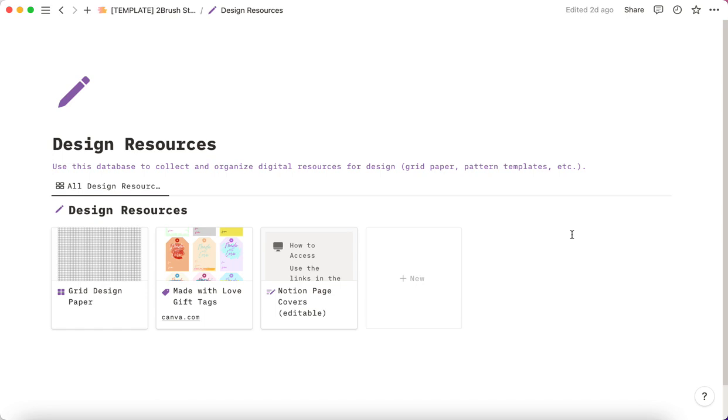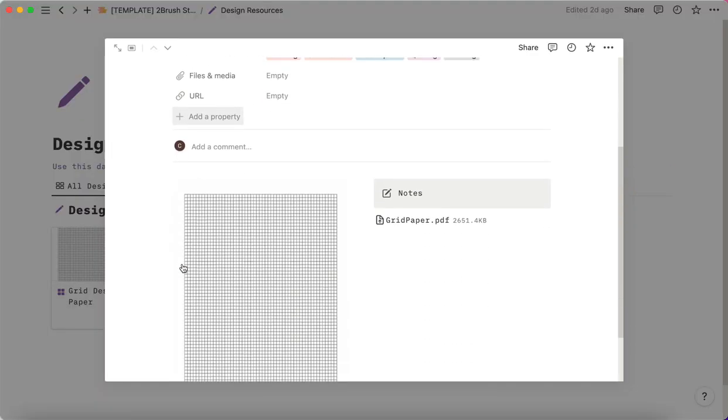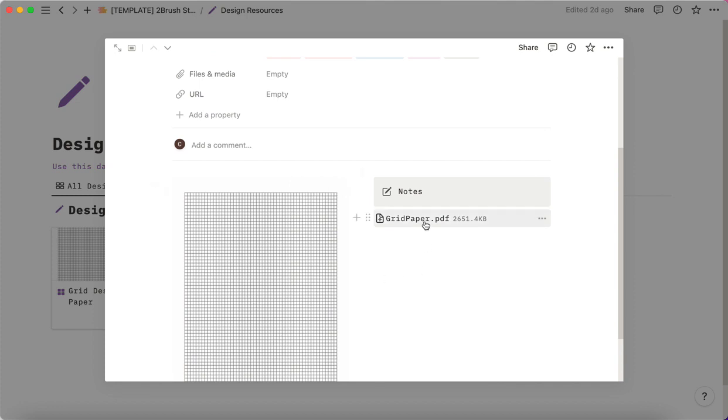We're going to explore the 3 that are already loaded on here, and then I'll show you how to create a new one. First up, just graph paper or grid design paper. There's a picture here of it, and then there's a file or a PDF file that you can use to print. I do like to include an image on each of these because that will be what shows up as the thumbnail image in the database.